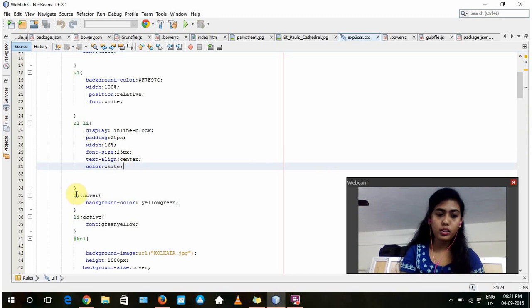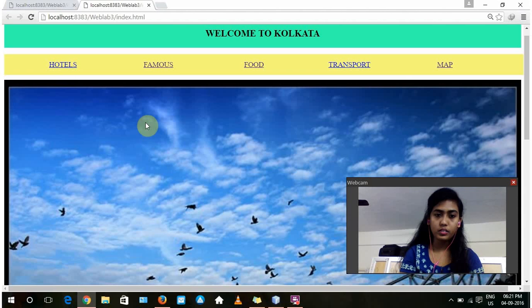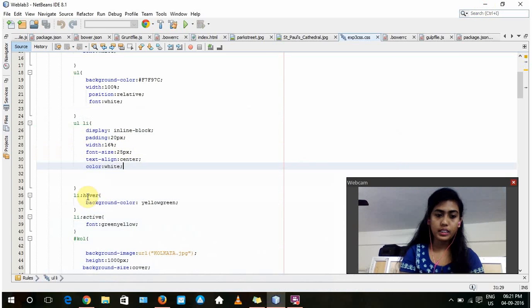And when I hover over the list items, the color changes to yellow green, as you can see over here. As I hover over them, the color changes. This I have done using li:hover.